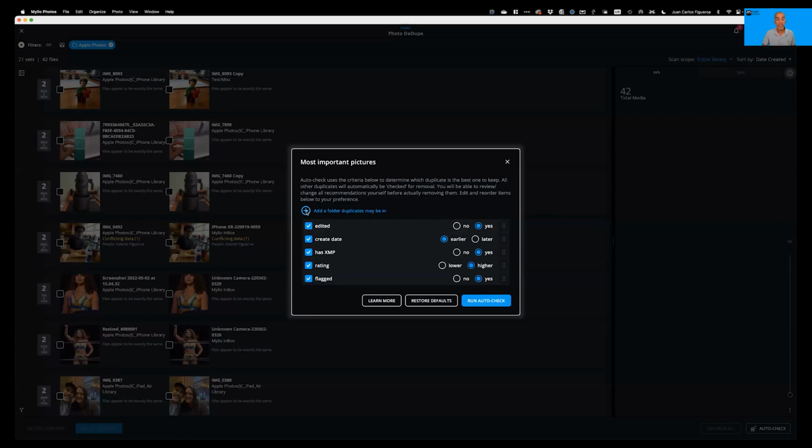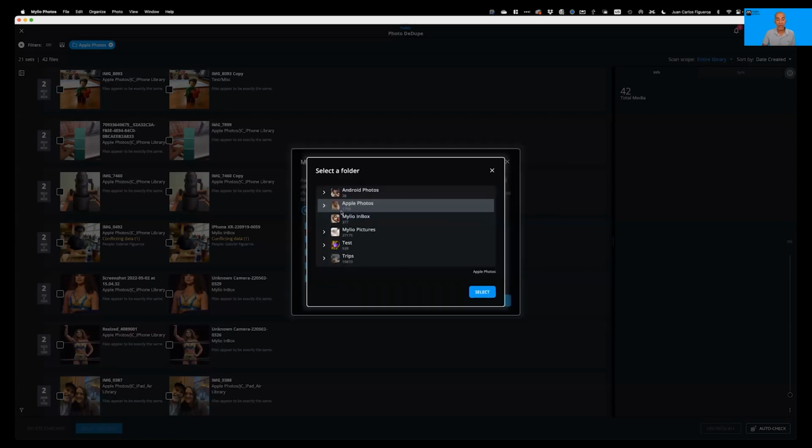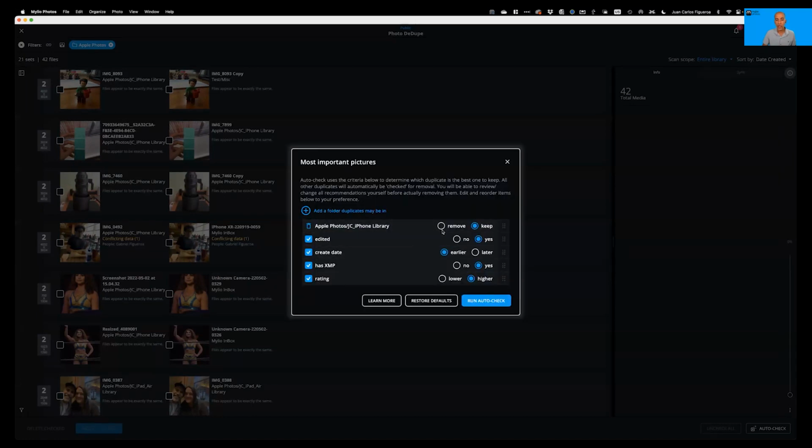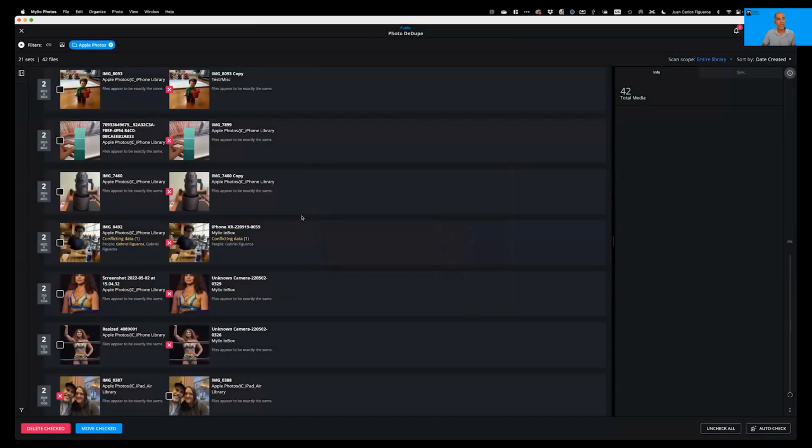So what you can do is add that folder, and you can select any folder in your library and say, if the photo is in my, in this case, iPhone library, I want you to either remove it or keep it. I'm going to select keep, right? And when I do that and I run auto check, here's what will happen. If there's a copy of a photo that is not in that folder, Mylio is going to select that one for deduplication, for removal.